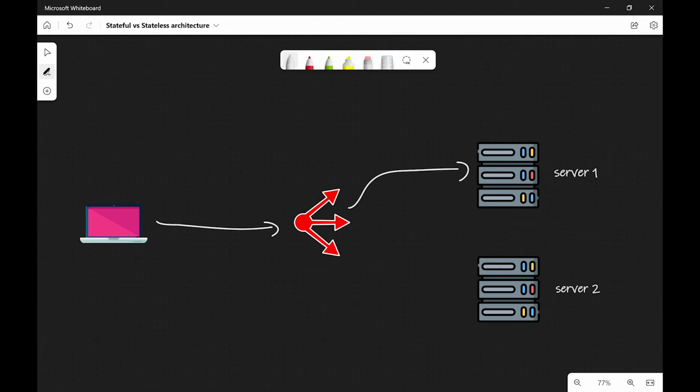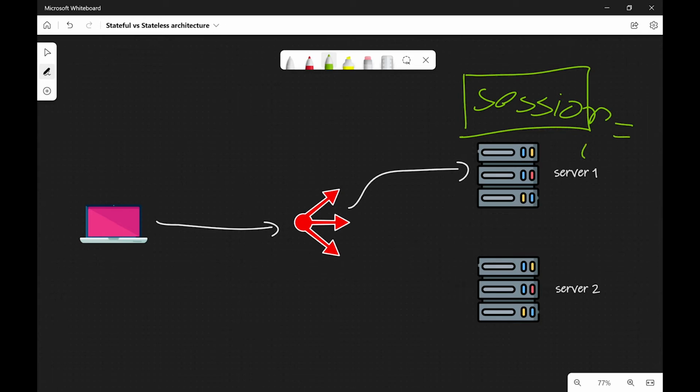Now our server 1 will take those username and password and try to match it with the database, right? And when it authenticates that yes, those records match, what our server will do, it will create a session for our user. Okay.